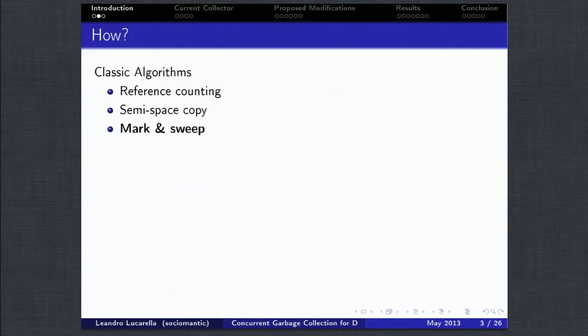So how to do it? There are three main classic approaches. I won't be talking about the details of this; it's just a quick introduction. Reference counting, I think there is something in Phobos to do that. Semi-space copying is something very popular, especially in Java. And mark and sweep, which is the algorithm used by the current collector.